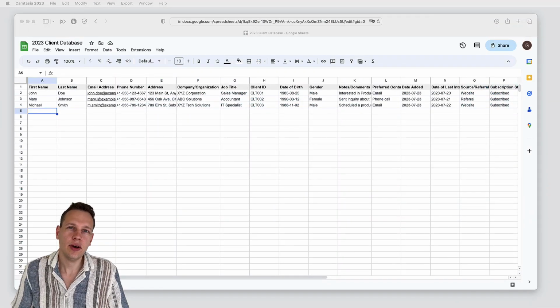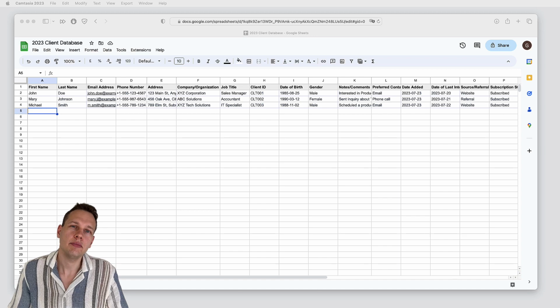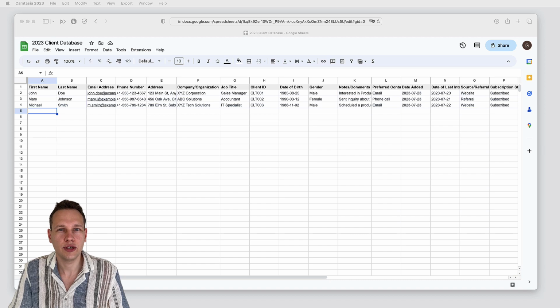So let's say you and your team together have a Google Sheets file which lists all your clients for the year 2023. Every time someone enters a new row with the new client information into this database, you want to automatically receive an email containing a draft of how to reach out to that client. Let me show you how this can be built in Zapier.